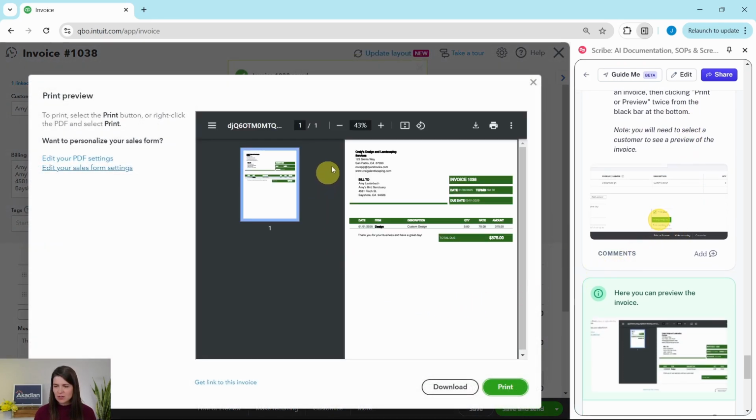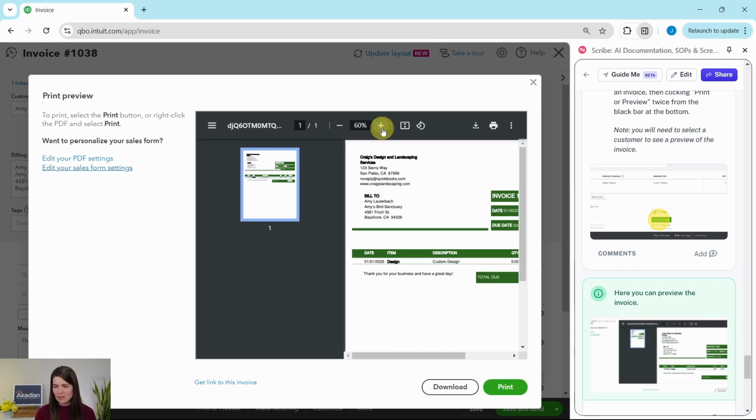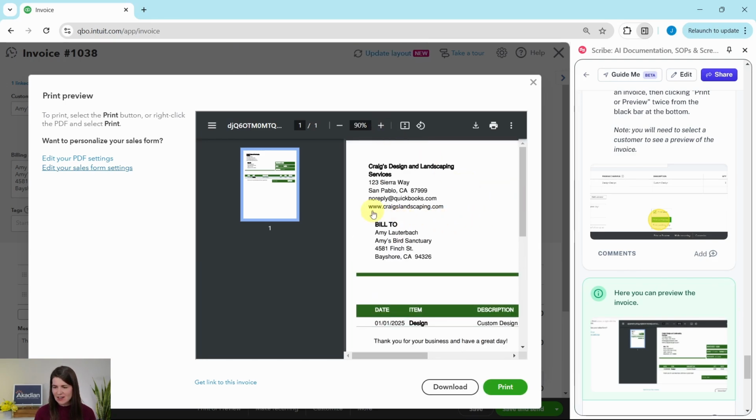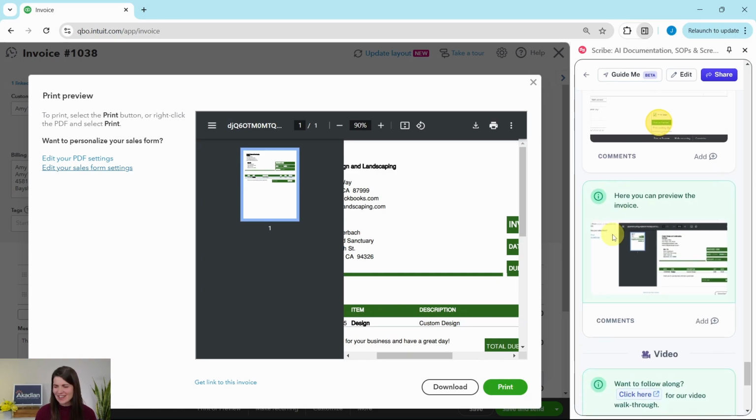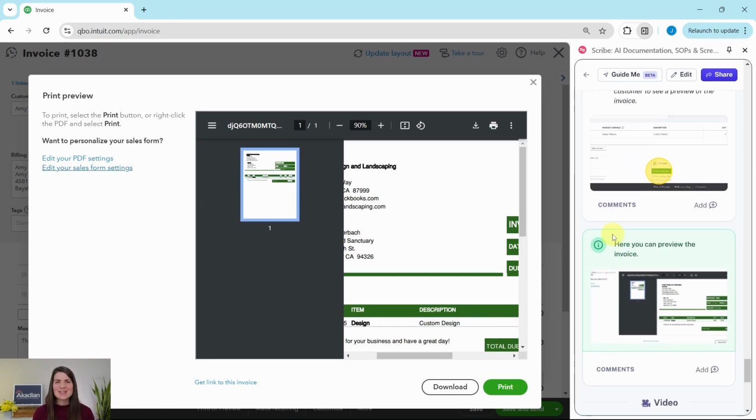And once you do, you can see now what the invoice is going to look like. You can scroll in a little bit. You can see there is that website address that is right there. You can see that that item and description now is showing there, and it makes a lot more sense. So this is what it would look like, and this is how you could preview it, and that's how you customize the invoice.